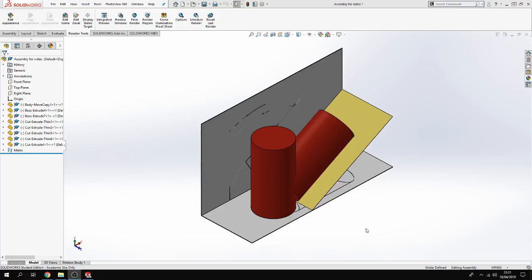Hello, and today I'm going to be going through motion study on SolidWorks 2018. I think this will be quite a useful video for teachers that want to show drawings as a teaching resource. So the first thing we want to do is get all the parts that we're going to need.